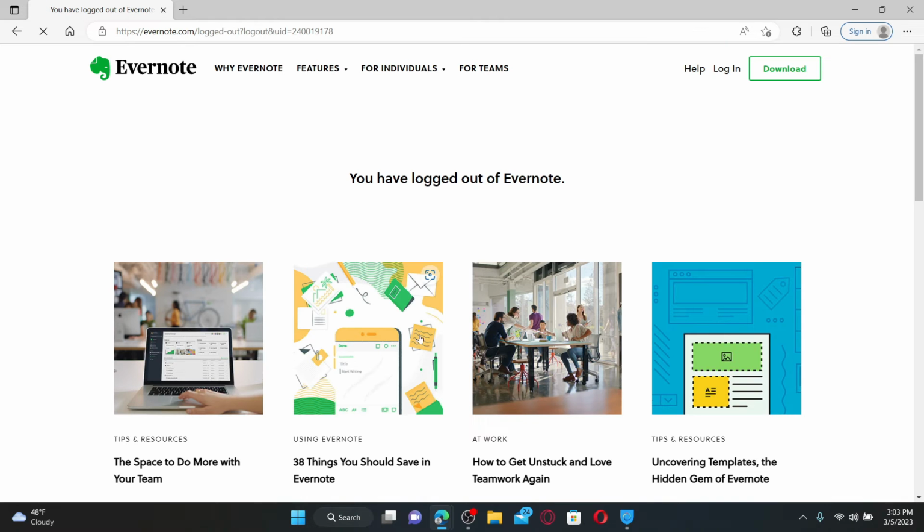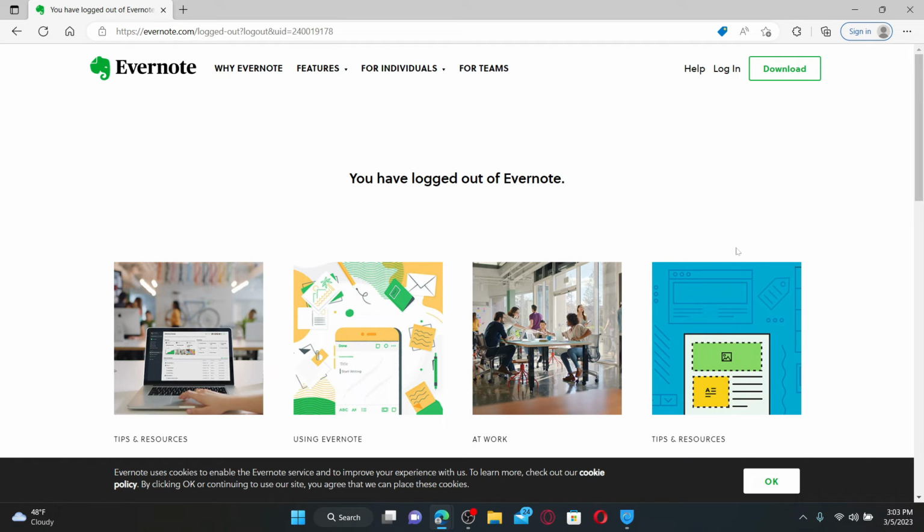Wait a few seconds and you'll be able to see that you've been redirected to the main home page of Evernote. Remember that once you're logged out, you'll need to type in your credentials again to log into your account. That is how you can easily sign out or log out of Evernote.com.